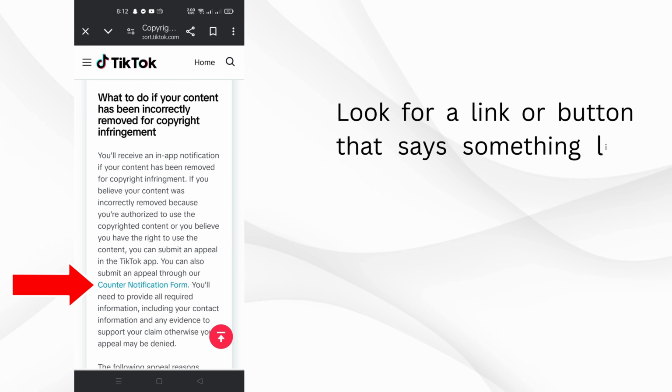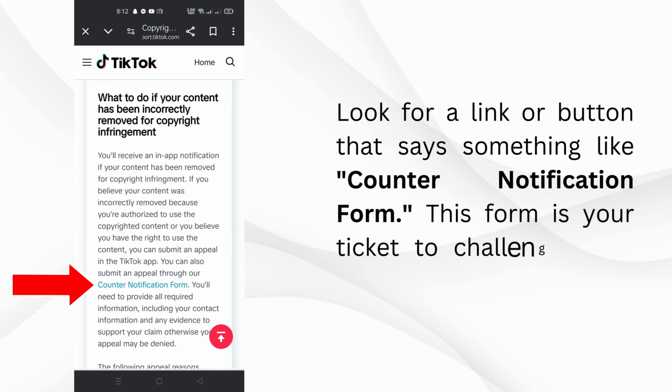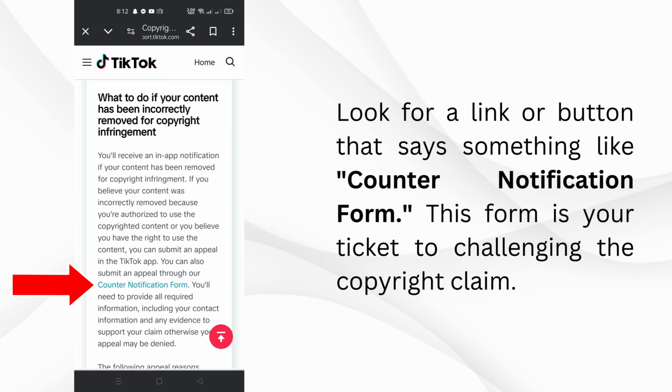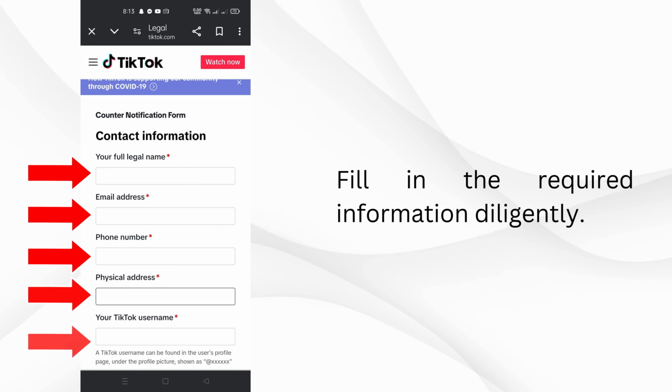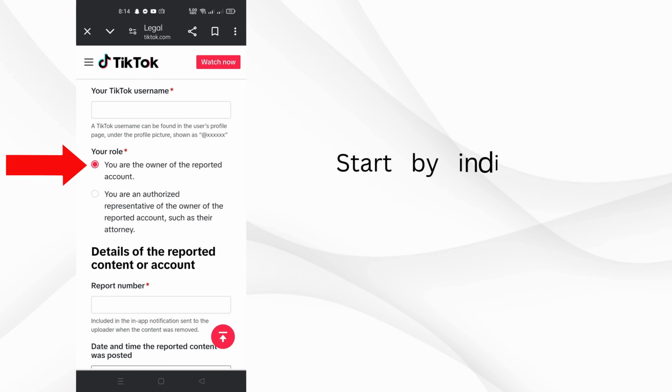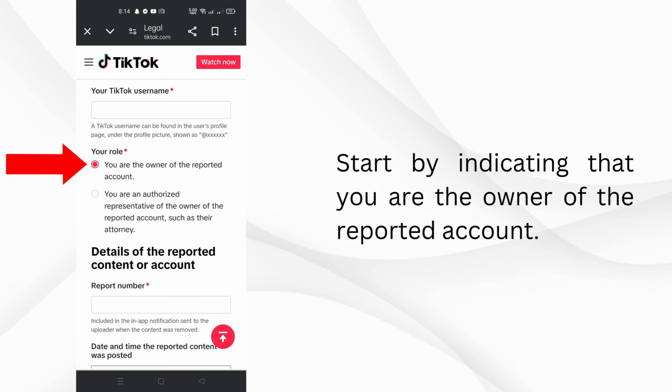Look for a link or button that says something like Counter Notification Form. This form is your ticket to challenging the copyright claim. Fill in the required information diligently. Start by indicating that you are the owner of the reported account.